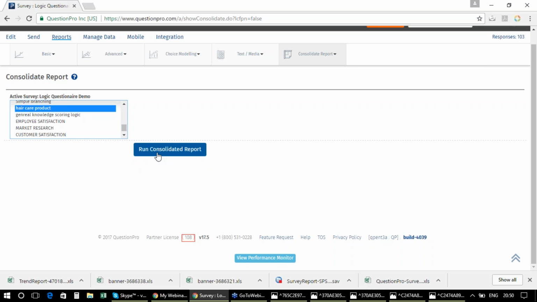The only catch is both the surveys should be structured in a similar manner. They should have a similar structure. Then you would be able to analyze the report in a better way as well. So I am done over here.